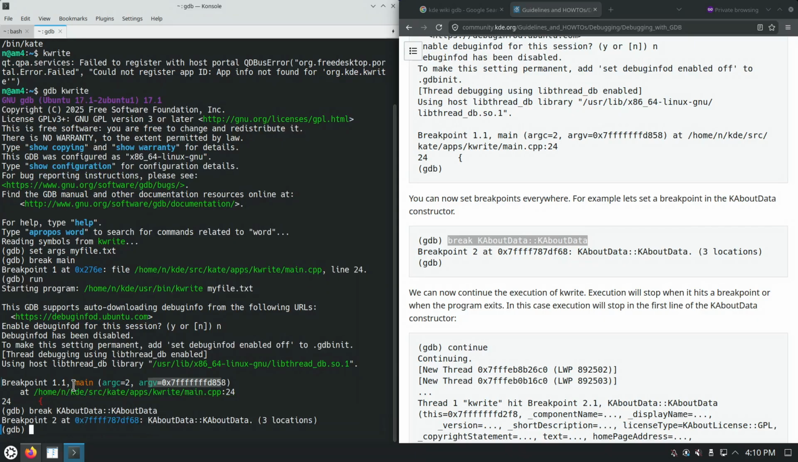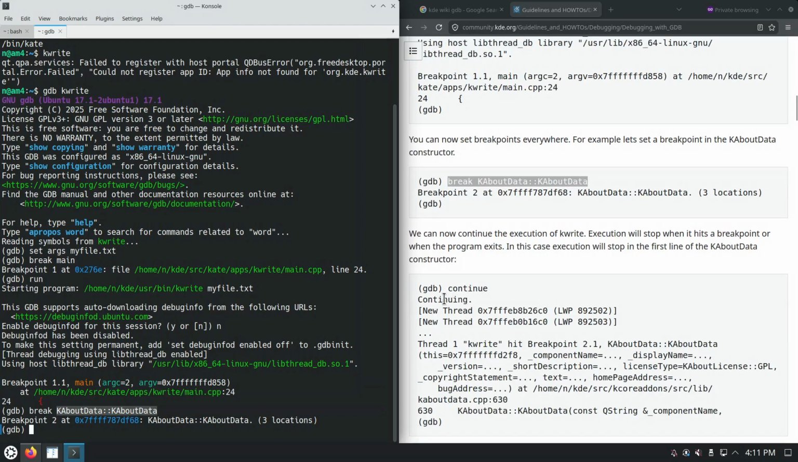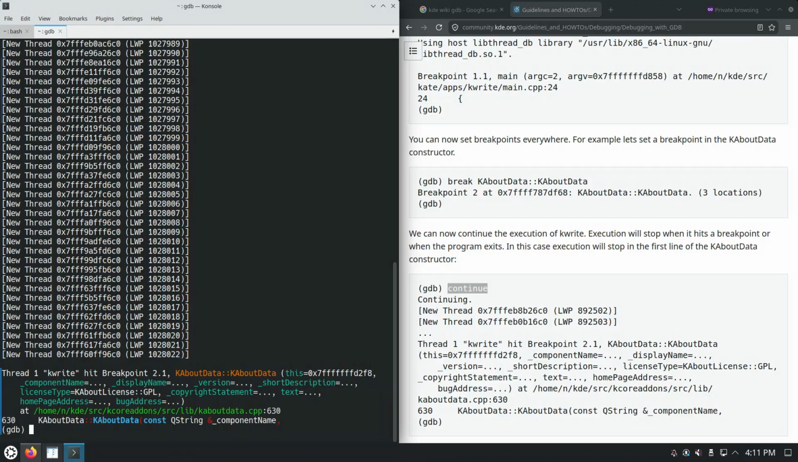Okay, at this point, we have two breakpoints. One at the very entry of the body of the main entry point function, and another one at the entry point of the body of the constructor of KAboutData. Okay, continue will run as many instructions as possible until the next breakpoint is hit. Instead of continue, you can write just C.